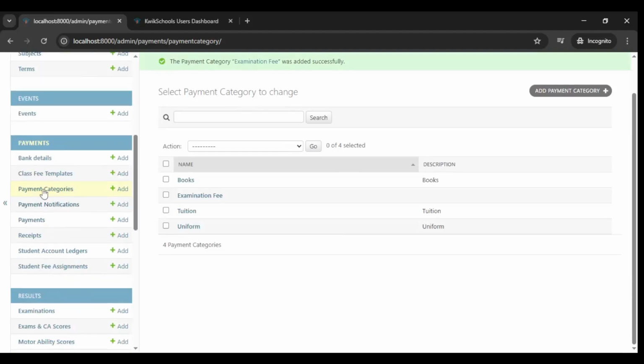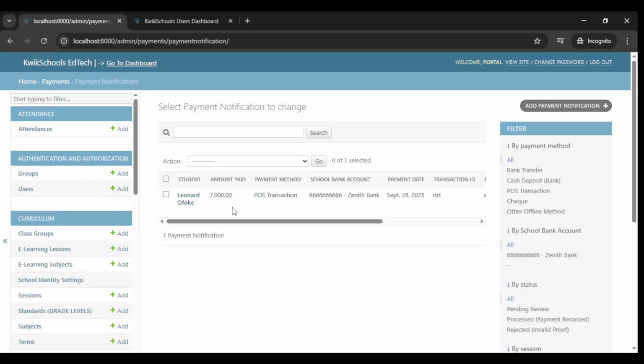The payment, payment notifications. Payment notification actually is where the admin gets notification for people that have made payment. The portal allows students or parents to make payment, then send notification to the admin. The admin receives the notification and then can process the payment. So the payment notification is where the admin sees all notifications.